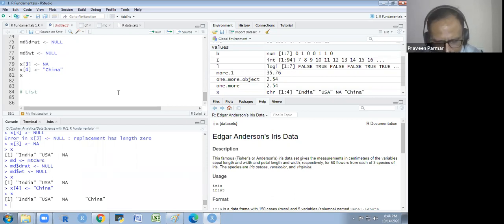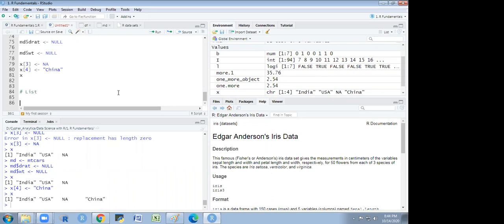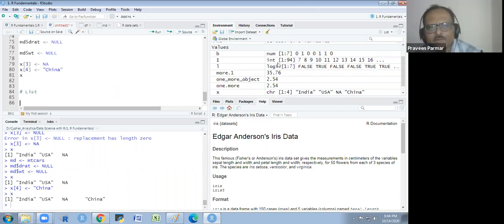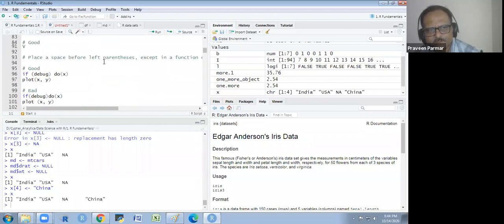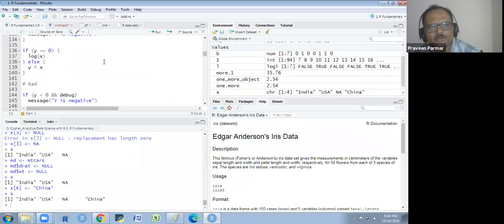But in list, we could put sublist inside a list. We could put vector inside a list. We could put data frame inside list. Even matrix, array, everything you could put in a list. So what is the list? I will give you the definition of list properly.